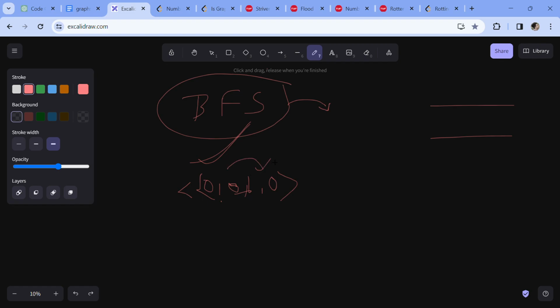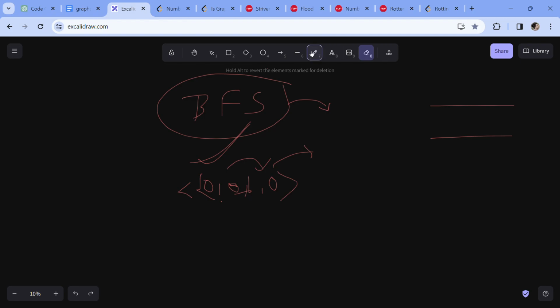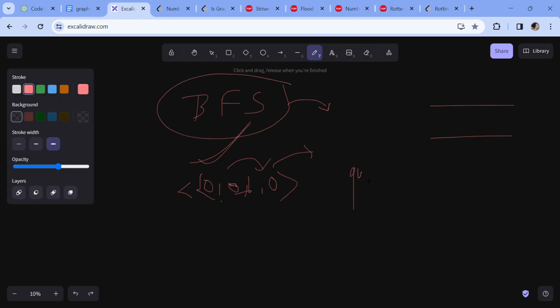So this is representing the time, and this is representing the x and y coordinates of the rotten oranges that will be given in the question. I will take the q in the form of pair comma int. Inside the pair there will be another pair that will be storing the coordinates of the rotten oranges, along with this integer that will represent our starting time, or we can say total time.